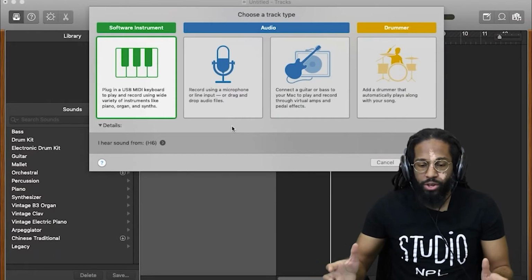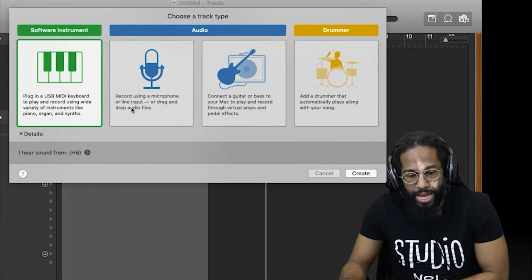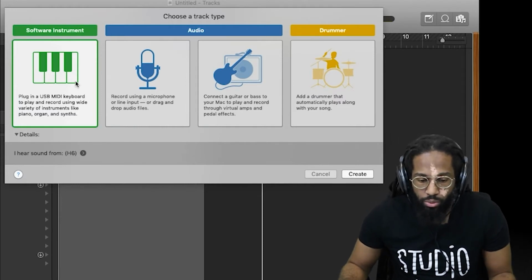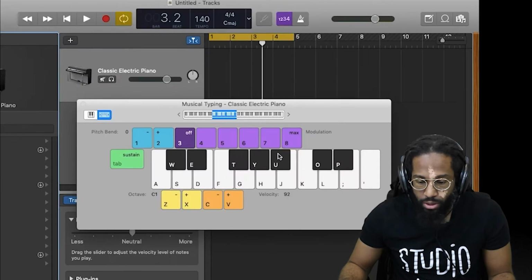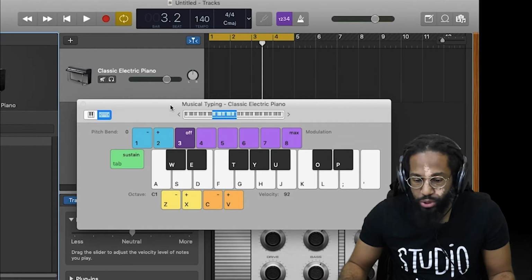Okay, so when you open up a new empty project, this is what shows up first. And this is basically just asking what is the track type that you want to start with. So we're gonna go ahead and just click software instrument for now. And then notice that all this stuff pops up and it's pretty crazy right out the gate, right?